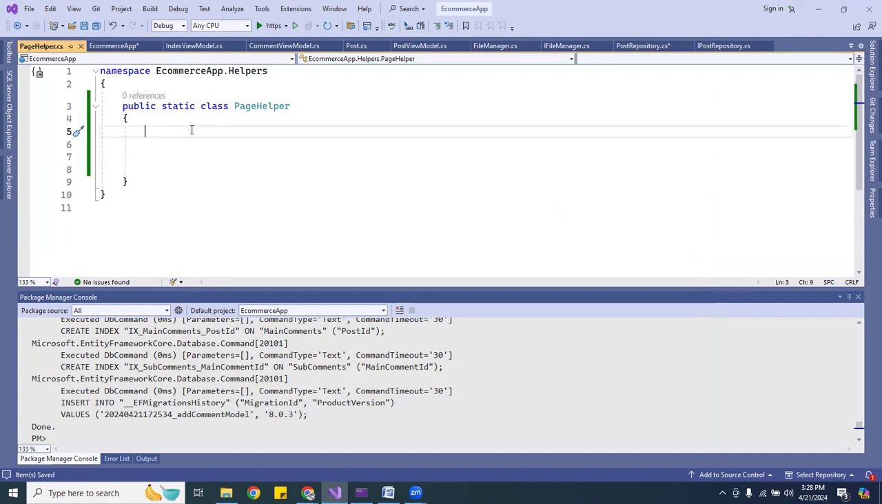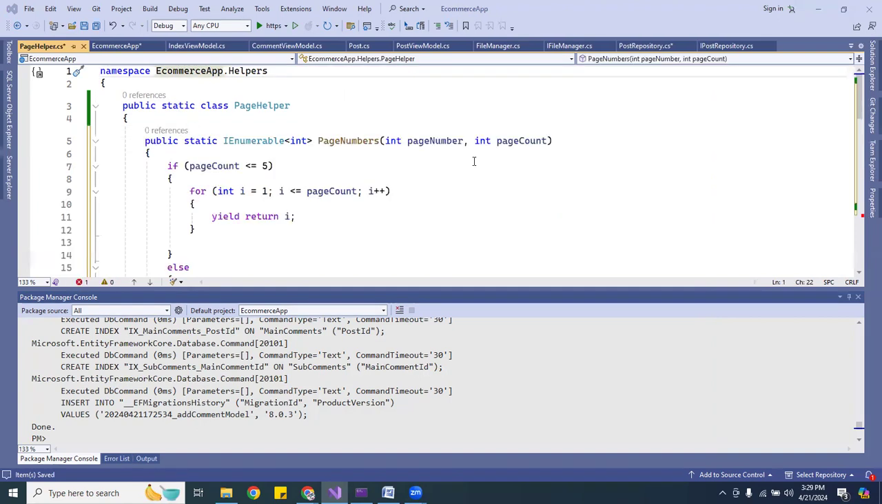All right, so here I just want to go ahead and copy that because this is from the previous video. So I went ahead and copied it so you don't have to. I created a public static IEnumerable of integer for the page numbers, and we're going to pass two parameters, one for page number, one for page count. And here I want to make sure that if it's less than or equal to 5, I want the page count to go plus plus 1. And this is what we want to return.